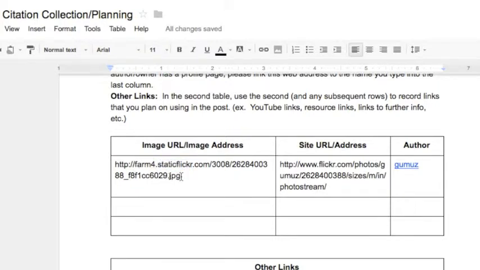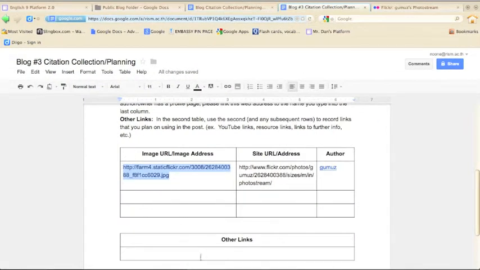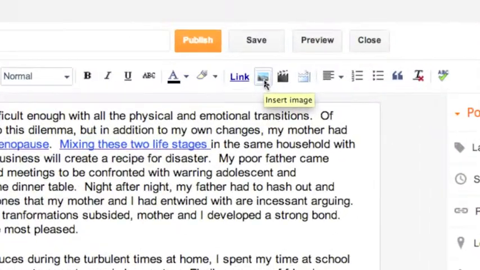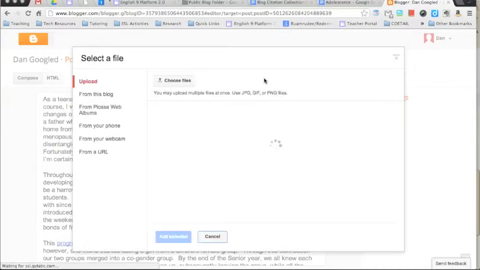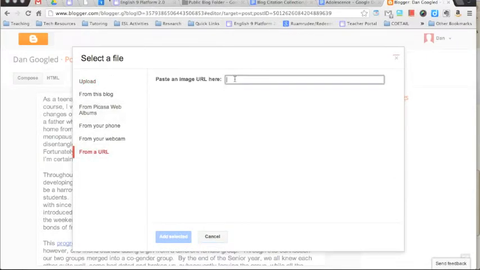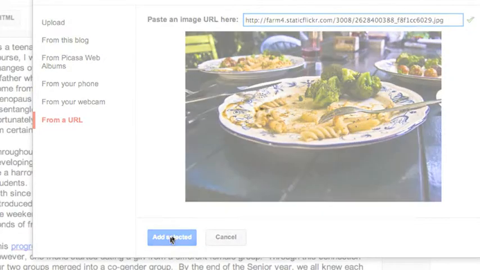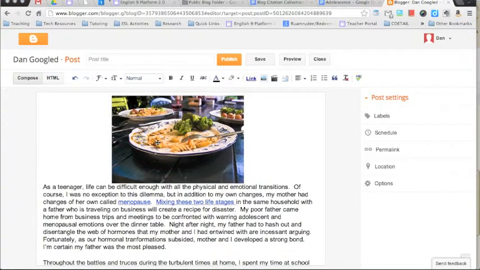If you're doing a blog, I usually have my students do 3 images per blog, so I give them 3 rows to complete. In this case, we'll only do 1. So we want to insert that image. We go up to the little picture button at the top of the toolbar, Insert Image, and we want to select from a URL, and we'll go ahead and paste that image URL with the JPEG at the end of it. And there's our photo. It comes up in the window, and we say Select Photo, and now it appears in our text, with our text.